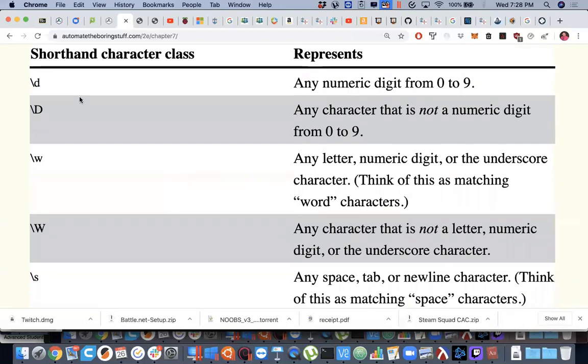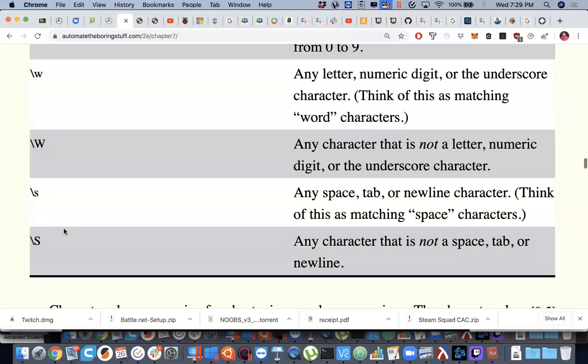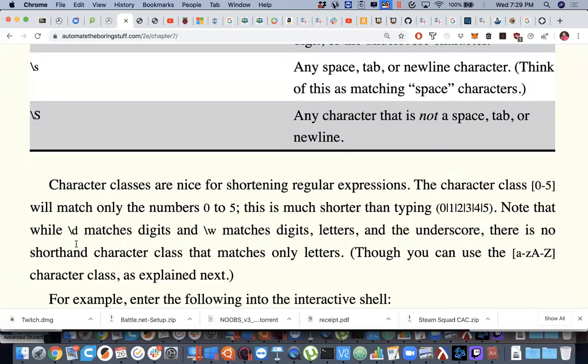All right, so these are your shortcuts. Backslash lowercase d is any numeric digit. Backslash uppercase D is any character that doesn't match that, so anything other than numeric digits. Backslash w is any letter, numeric digit, or underscore character. So this is matching things that are part of words, let's say. Uppercase W is matching anything except those. Backslash s is matching spaces, and uppercase S is matching anything except spaces, and so on and so forth. So uppercase is anything but, lowercase is the anything.